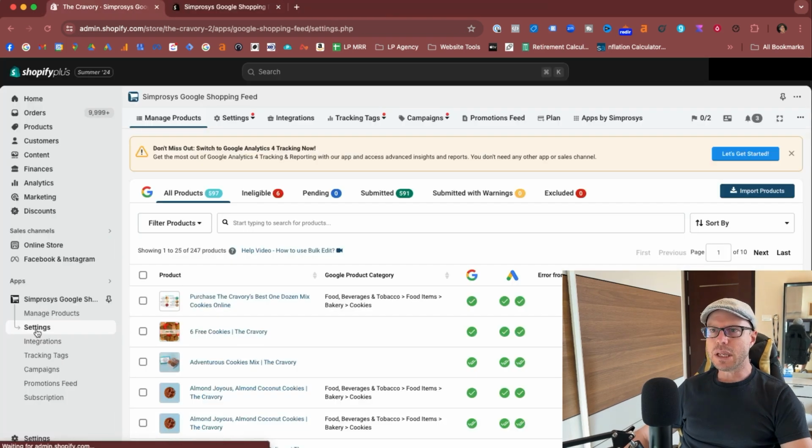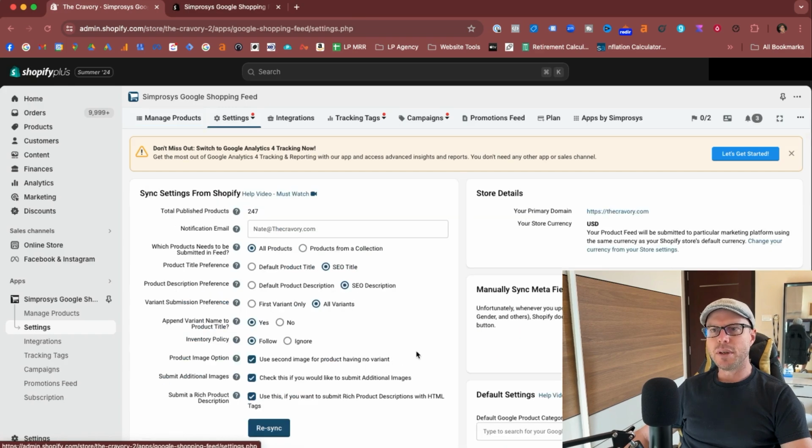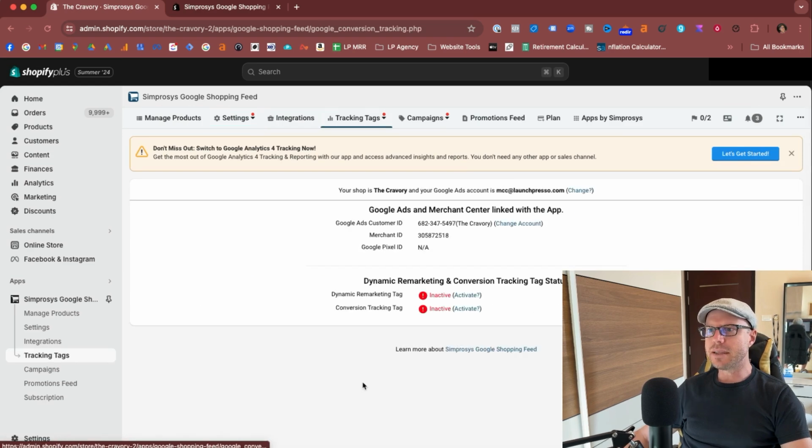Now, just under settings really quickly, if you need to make any changes from the initial setup when we first sync the app to the Google Merchant Center as well as Google Ads, you can go ahead and make those changes and resync again. Now under tracking tags, as I mentioned, we've already set this up manually. No need to set this up using the app campaigns.